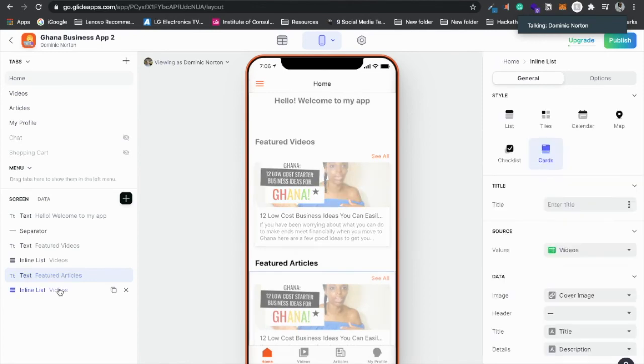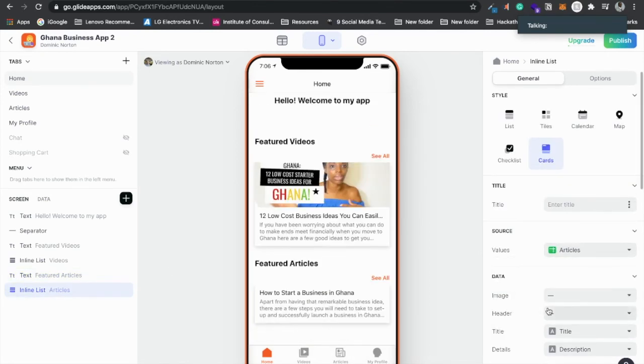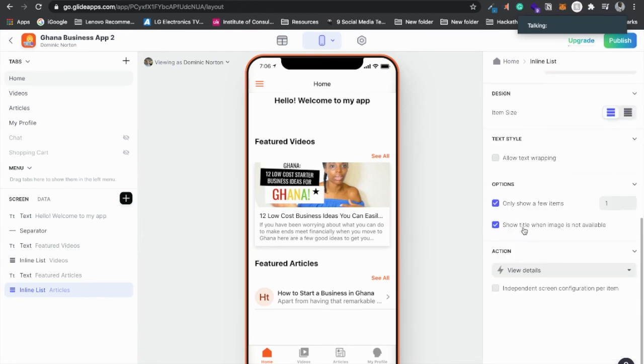This time I'm going to change my inline list to articles, and I'm going to change the style to list. I'm going to hide the title when the image is not available. And now you can see my featured articles too.